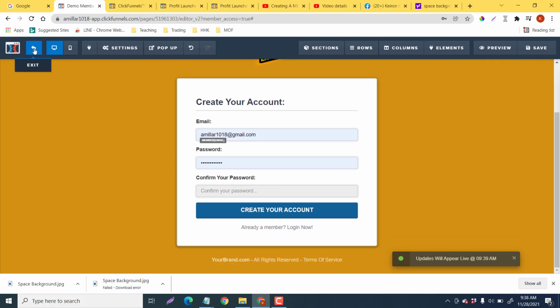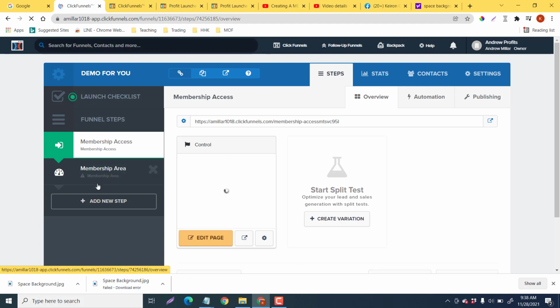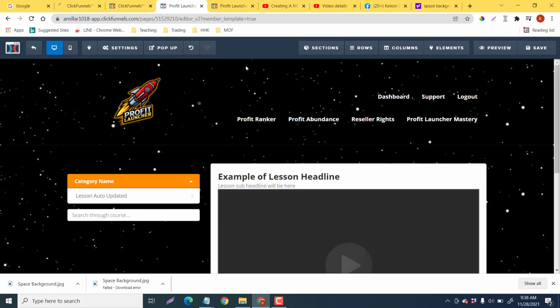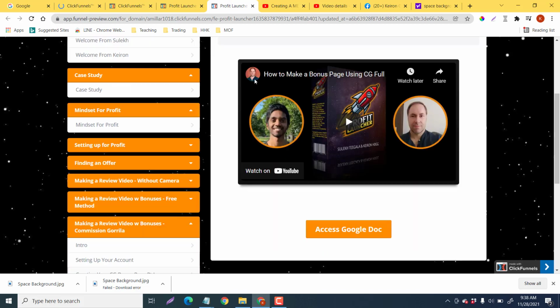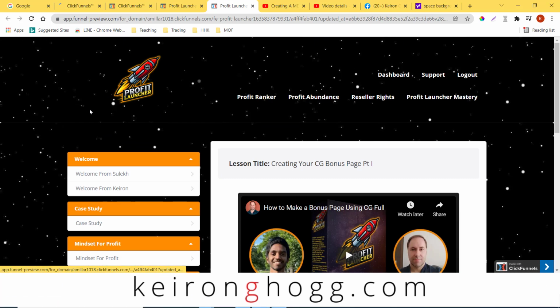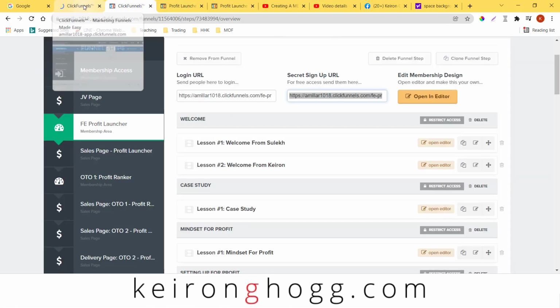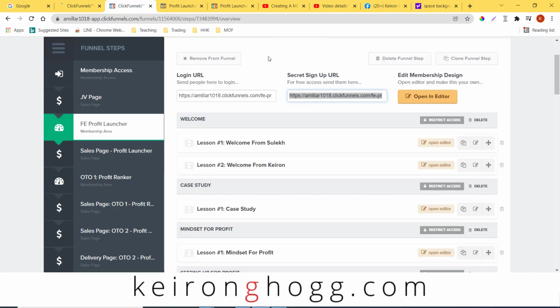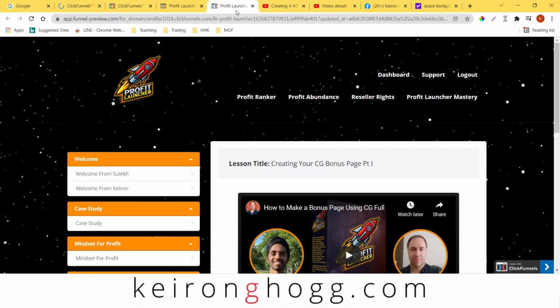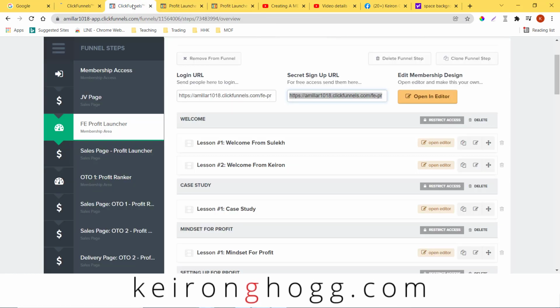Now if we go back, we can go to the membership area here. So this is the same thing as this. Okay, so you can have all your sections and all your tabs. You can have a background. I can show you how to do that as well. So actually this is the same as this. This is just showing you what it looks like on the inside.